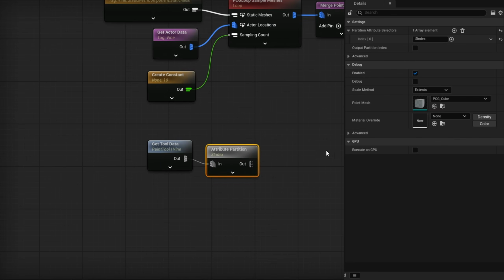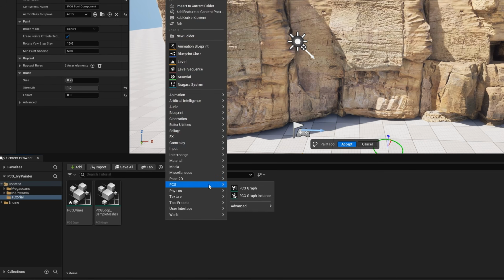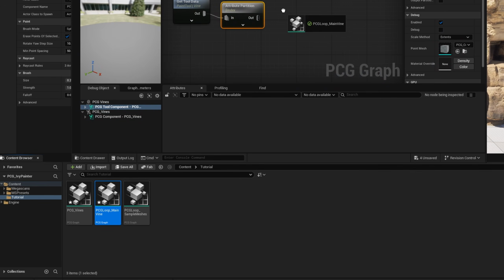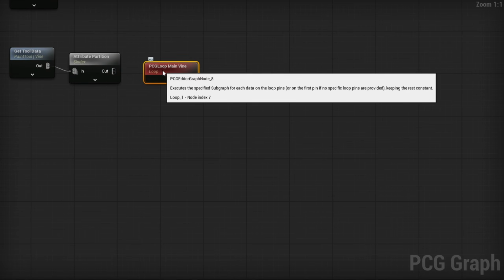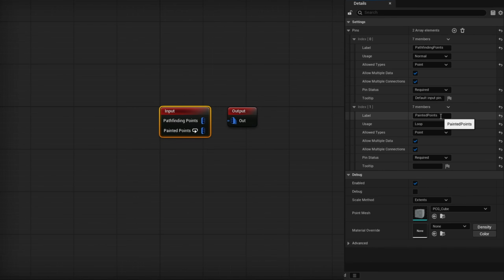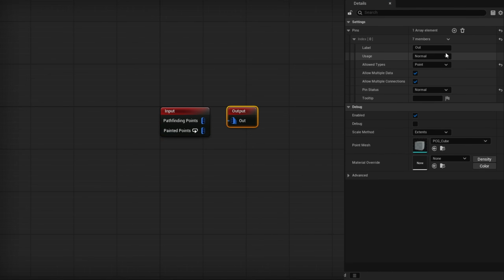And then we want a new loop here. So once again, in the content browser, I'll right click, go to PCG graph, empty graph. There's going to be a PCG loop main vine. Just like the other one, click and drag it into the graph, select loop node and then double click to open. In this loop, we're going to have 2 inputs. The first one is just called pathfinding points. It is a type normal with an allowed type points that is required. That's the ones that are actually on the surface right now. And then we'll have the painted points. So that's the ones we just clicked on, the ones that we're looping on. For every single one of these, we're going to be using the pathfinding. And the output here is very simple, just a normal point setup.